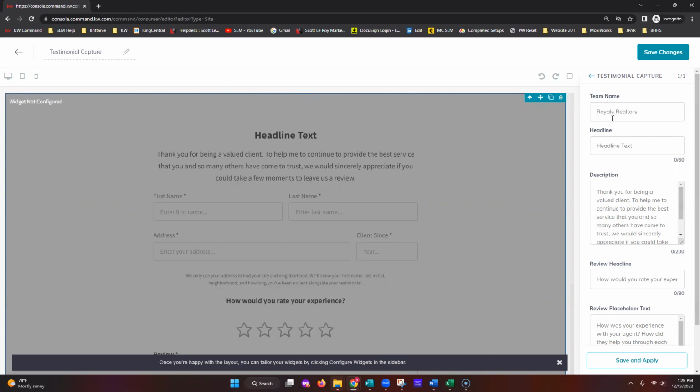On the right-hand side, you'll notice that we have access to plug in a team name. We have access to plug in either our name, or if you are on a team, whether you're working with multiple agents, maybe a spouse team, or maybe you're just branding yourself as a specific team, that's also completely fine. This is what you'll want to plug in here. For this one, I'm just going to put Scott Leroy Marketing.